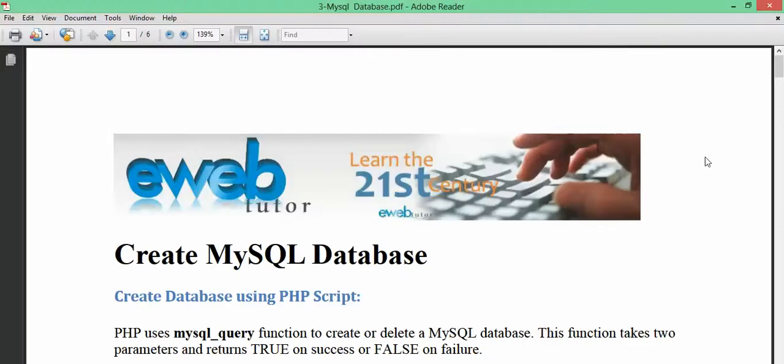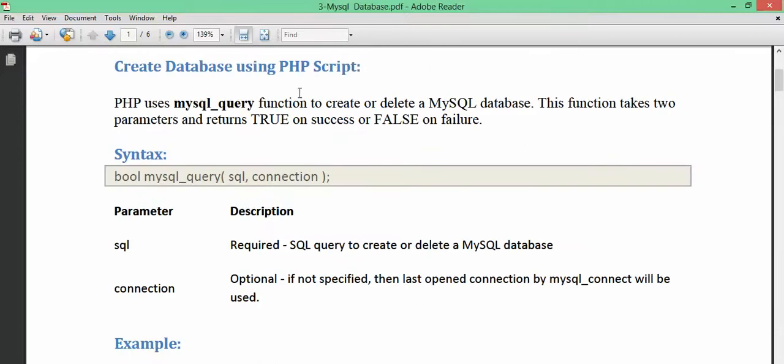To create a new database in a PHP script, you make use of this function, mysql_query, with the SQL and the connection. PHP uses the mysql_query function to create or delete a MySQL database. This function is an inbuilt function and takes two parameters. It returns true on success or false on failure. The two parameters it takes are the SQL and the connection. So let's see how this works now.